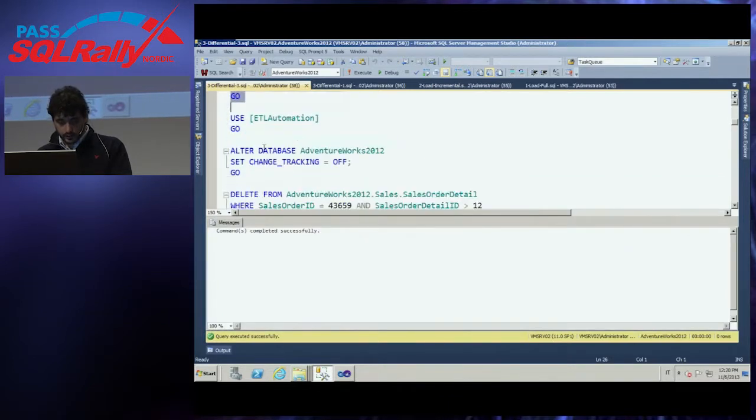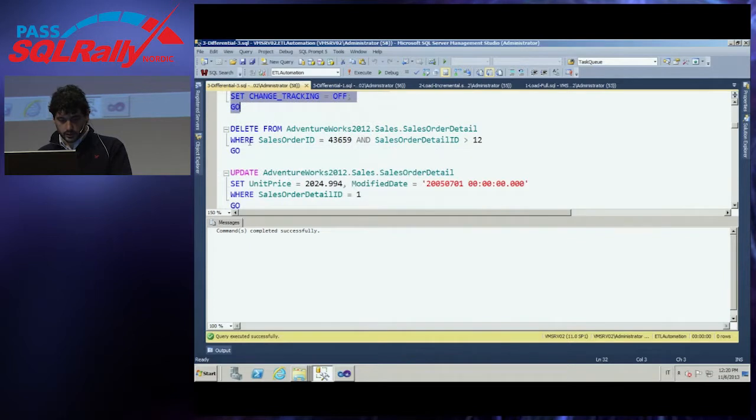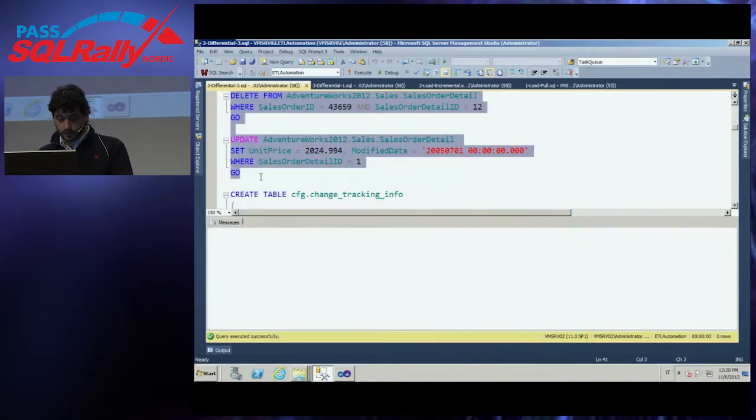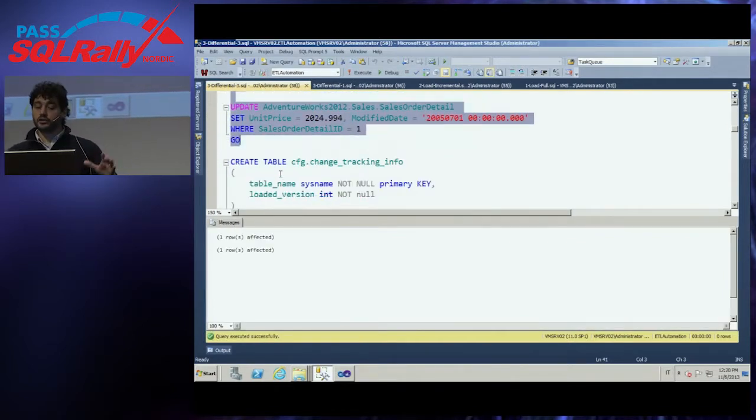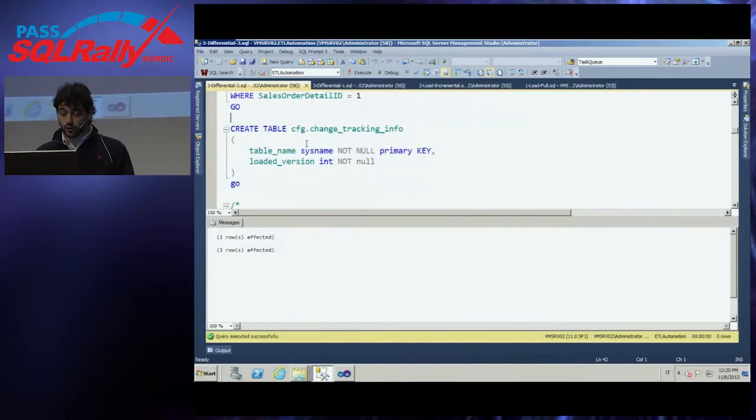Make sure that everything is set up for the demo. Good. Delete the rows I inserted before. Okay, now we are in the situation you will find when you open a fresh new AdventureWorks.